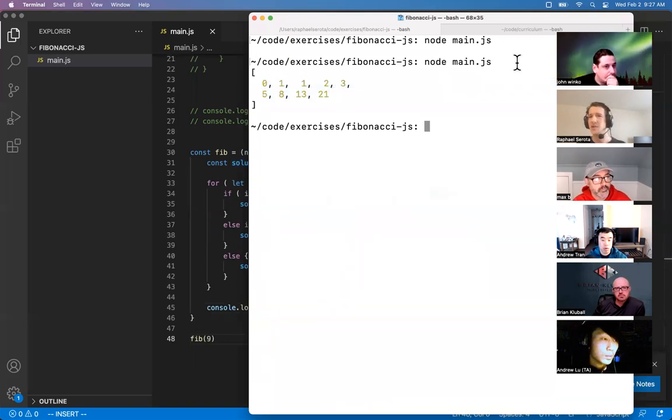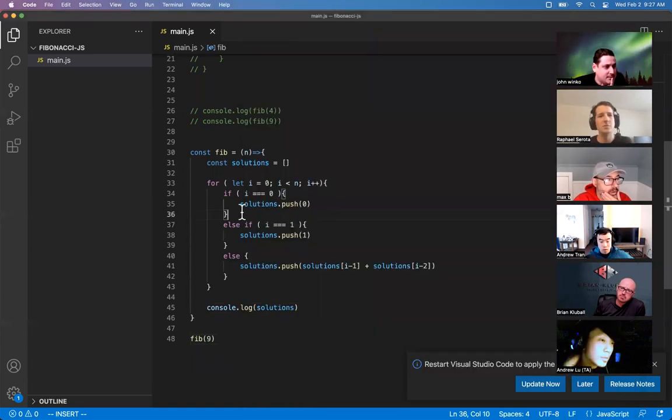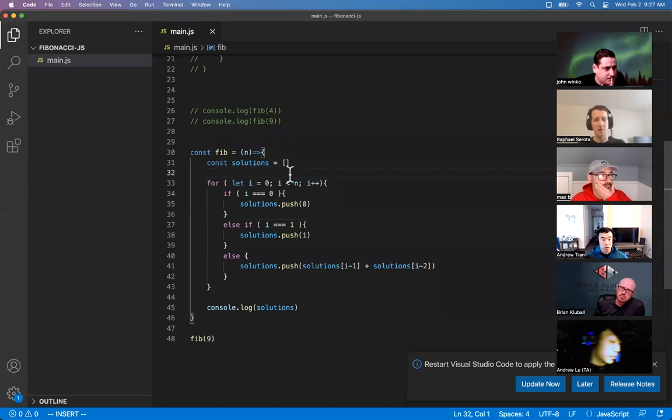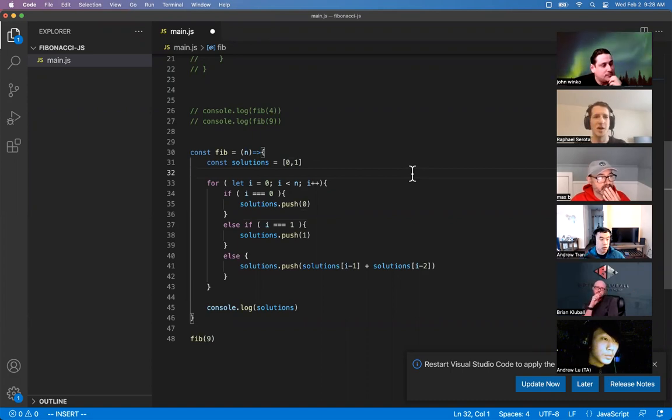I think there was a hand raised. Yes, if we're doing it for efficiency, rather than having the first two if-else statements, why don't we just initialize it to 0, 1? That way we don't have to worry about those checks. You mean just starting off with an array like that? Yeah, that way you don't need the first two if-else statements, and you start your for loop at 2. That's also perfectly valid.